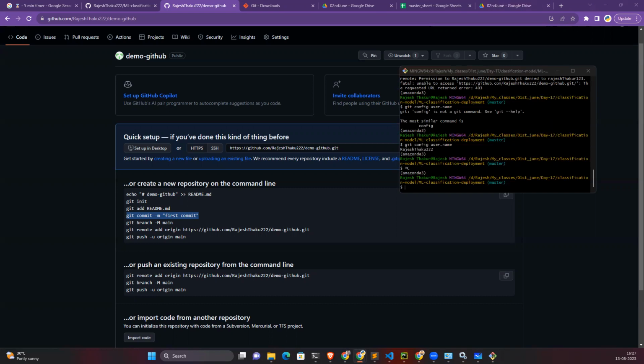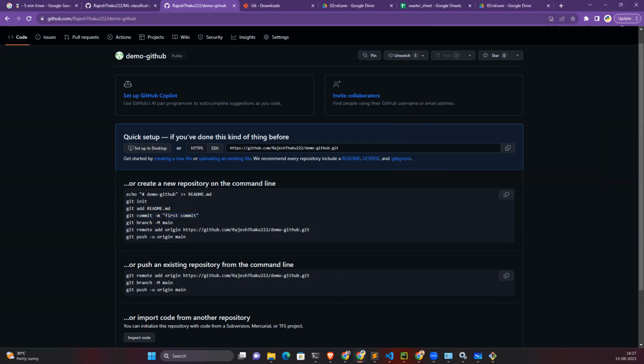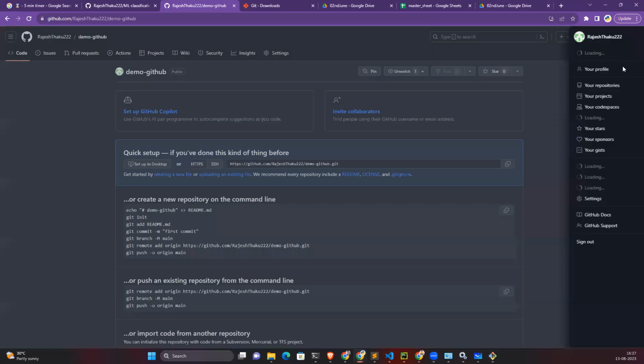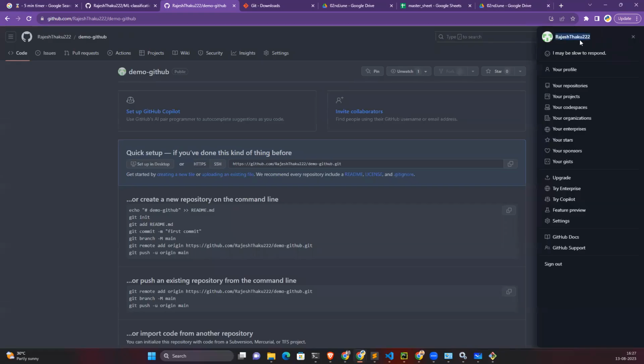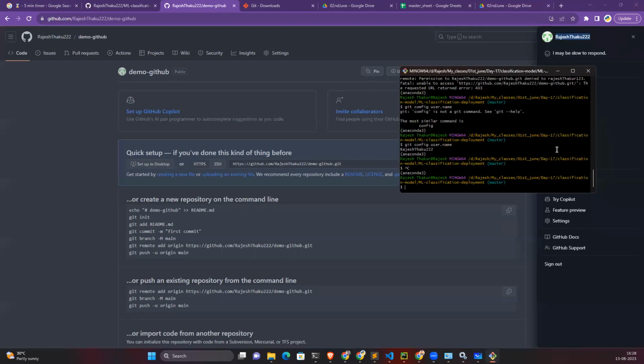How can I see the GitHub username? Go to your GitHub page, go to this section and click on this. This is the username, Rajesh Thakur 222. So in my case, if you go to the Git Bash, you must see these things.